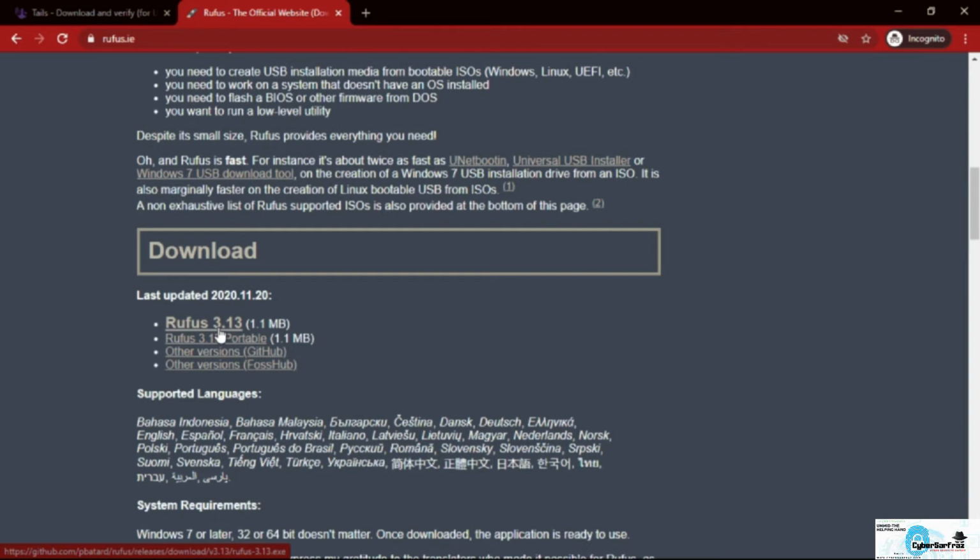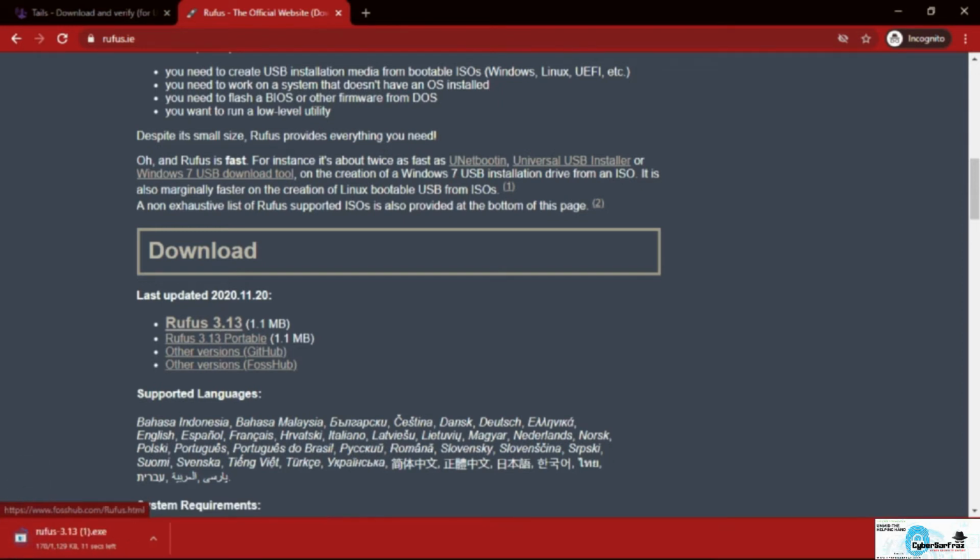Whenever you are downloading, there may be a higher version than this. Feel free to download that. I don't think there will be any changes in the installation procedure. So click on it, and it will start downloading. I'll just click cancel because I have also downloaded that.